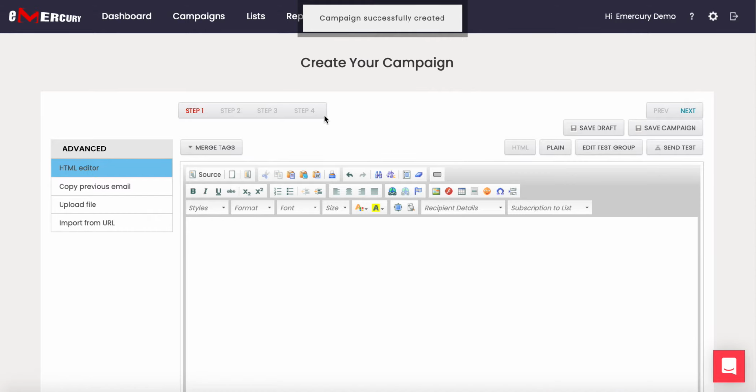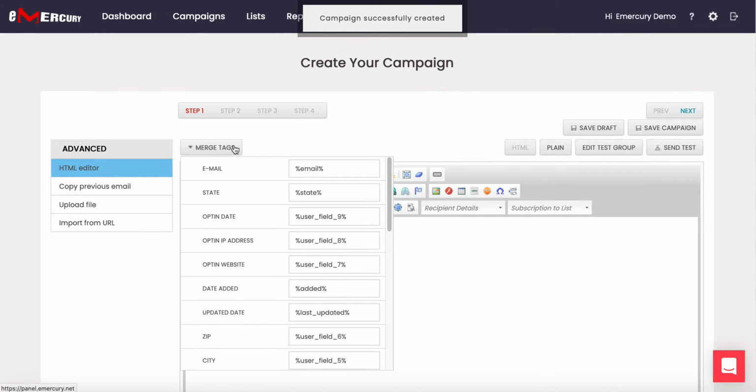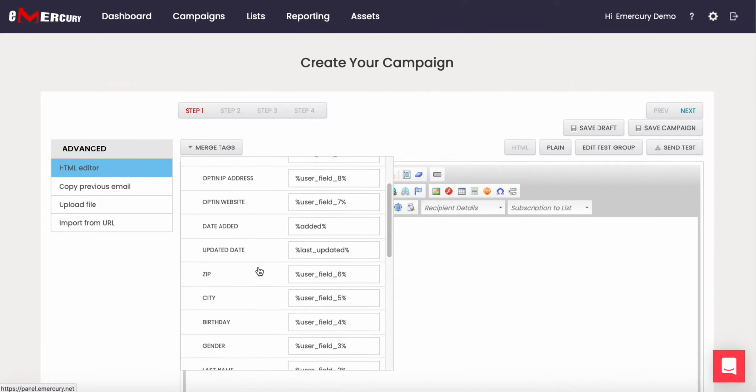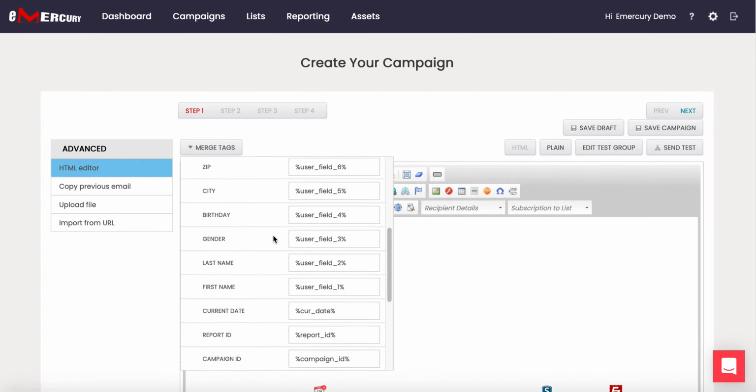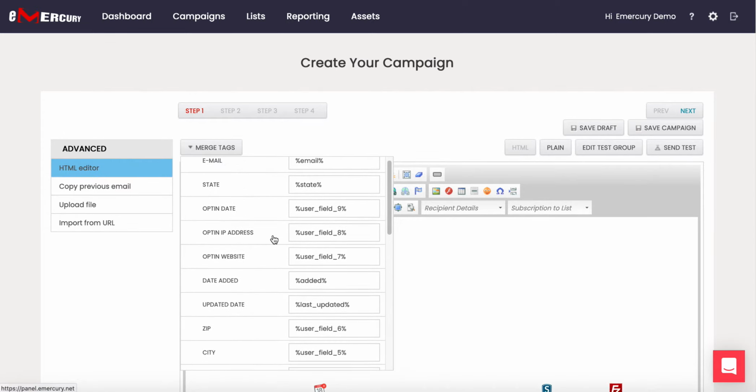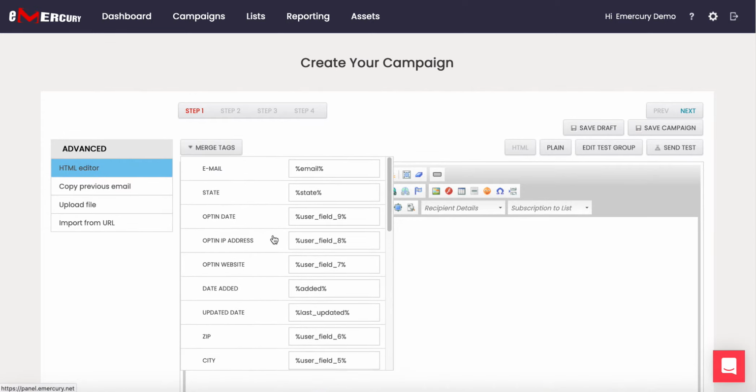You'll see here in the editor you have options for merge tags. So if you want to automatically add a person's first name in, you can. Last name, any of the fields that you've added into the system, you can populate inside your HTML email. You can do that just by clicking on the option here.